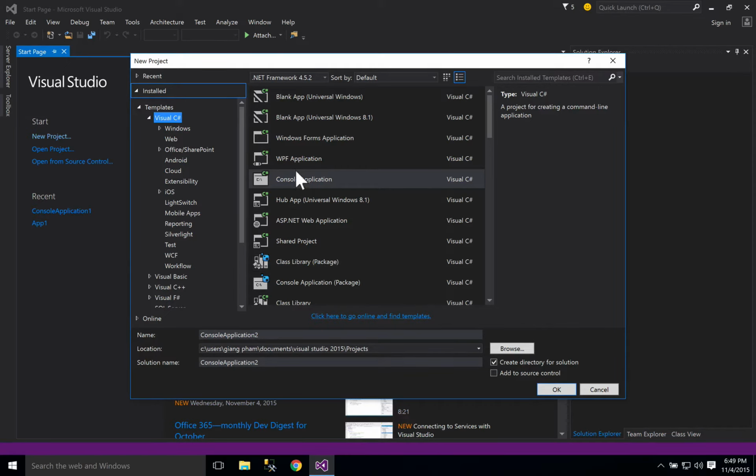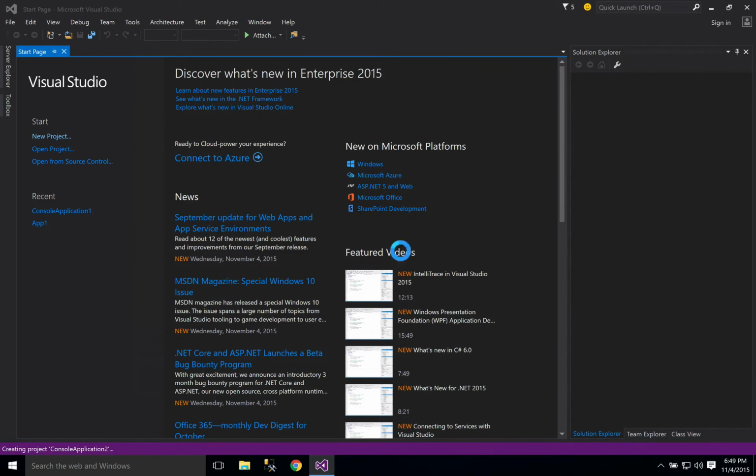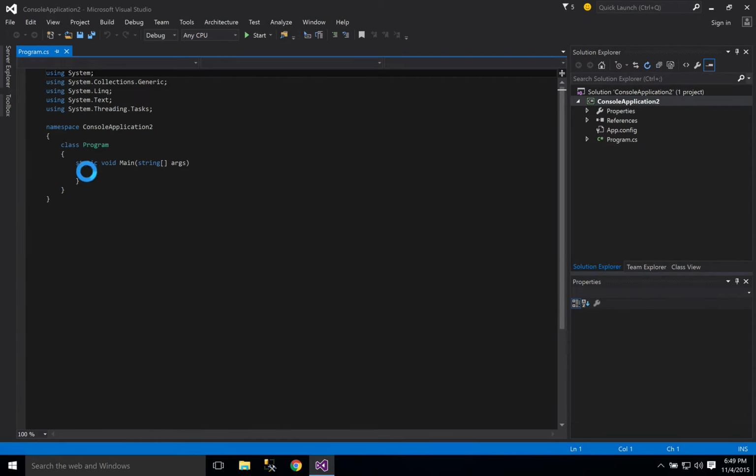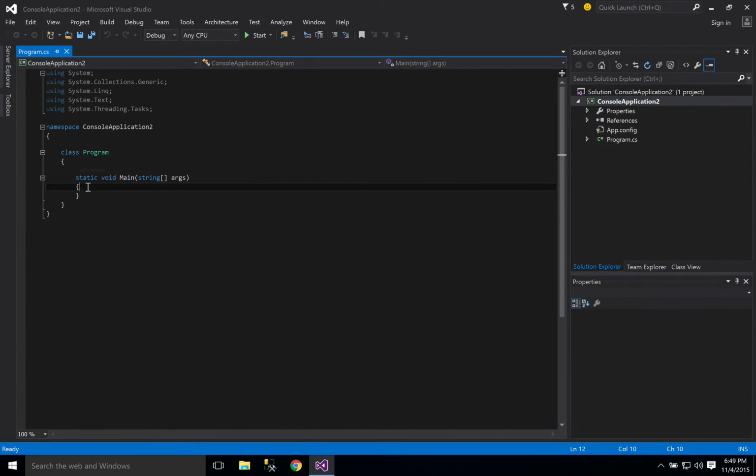So I just create a C# console application, and you can see that there's nothing wrong with Visual Studio. You see the text and icons, and if you write, everything looks perfect, nothing wrong with it.